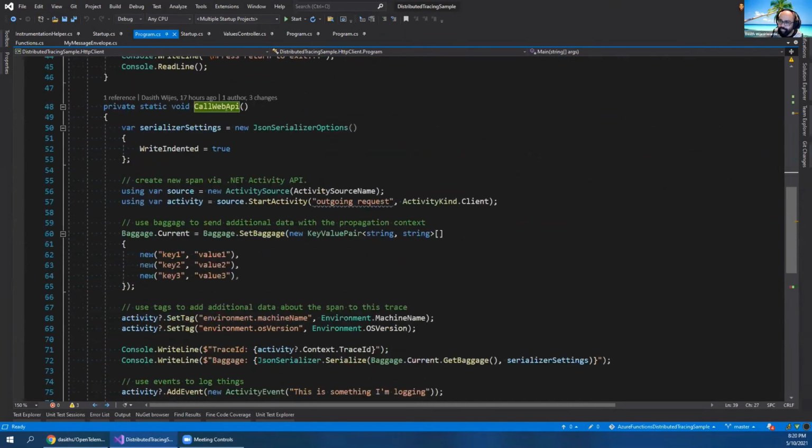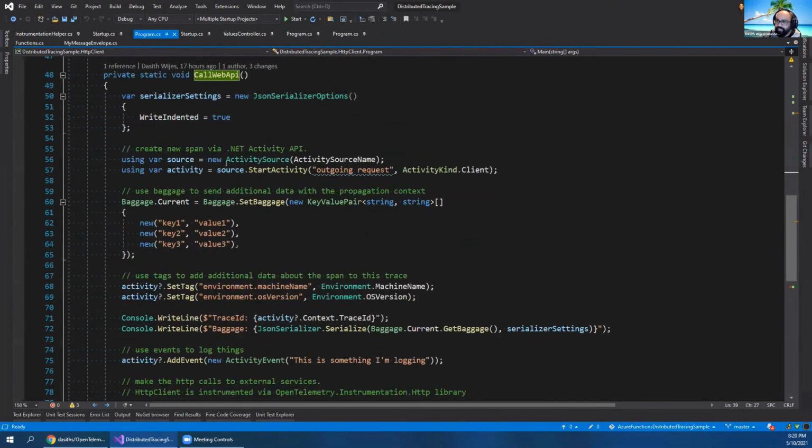If I go to that particular method, I'm creating the activity source here, then spawning the activity out of that. That's the name of the activity. That can be anything you want. And because this is a client, that activity type is client.